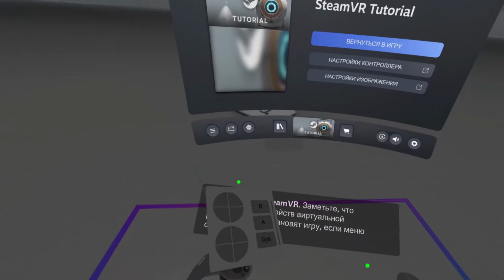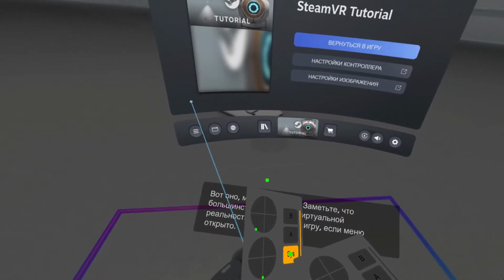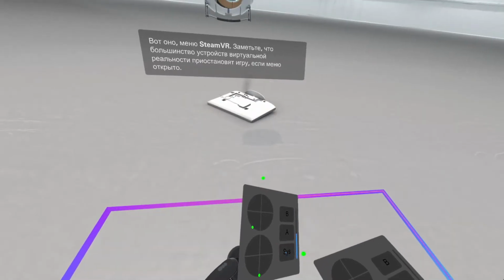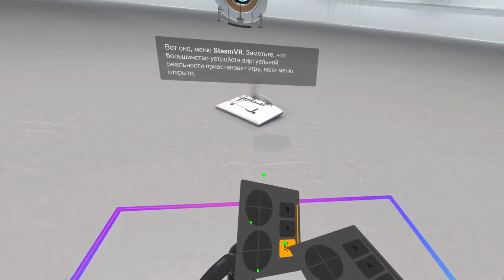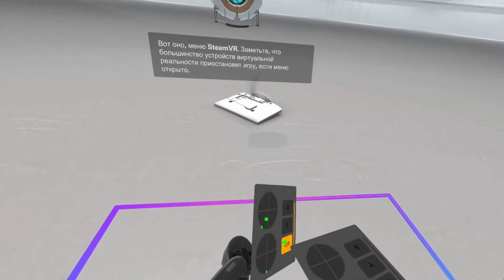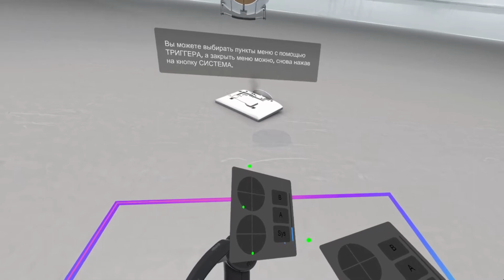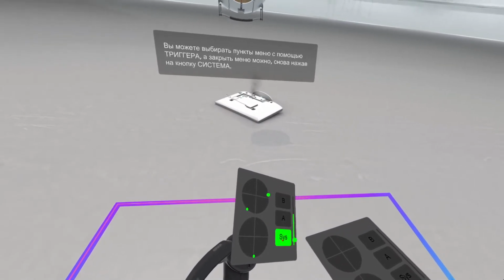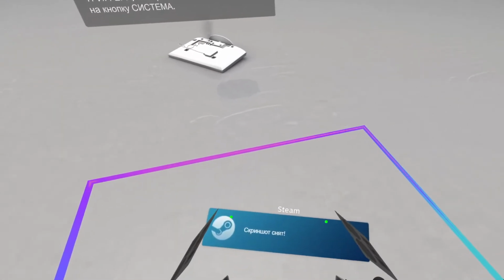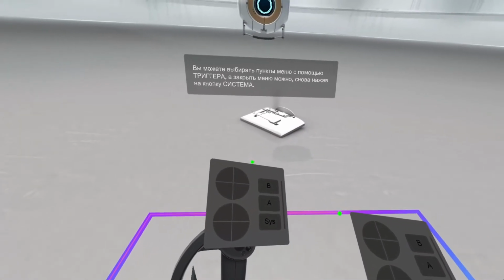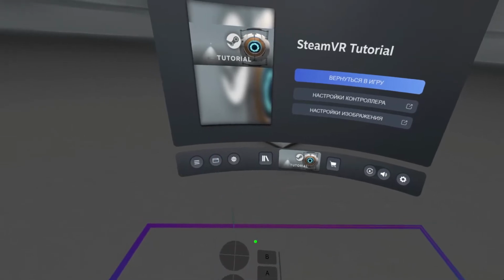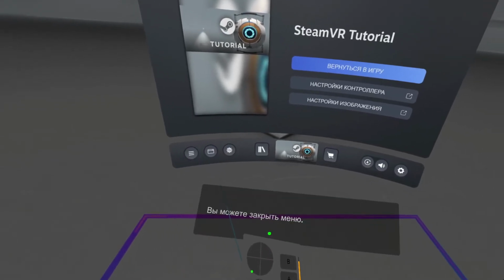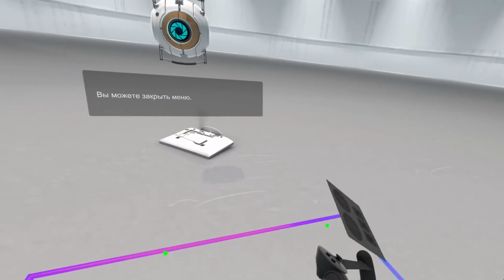Here it is, the SteamVR dashboard. Note that most VR experiences will pause while the dashboard is on screen. You can use the trigger to select items on the dashboard, and the dashboard can be closed by pressing the system button again. Go ahead and close the dashboard.